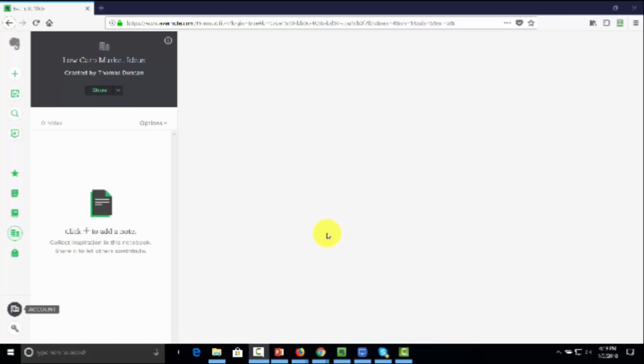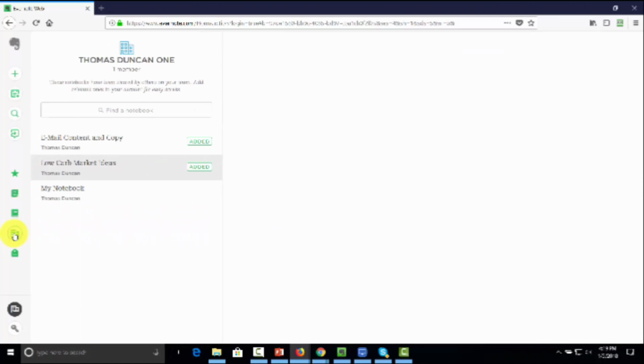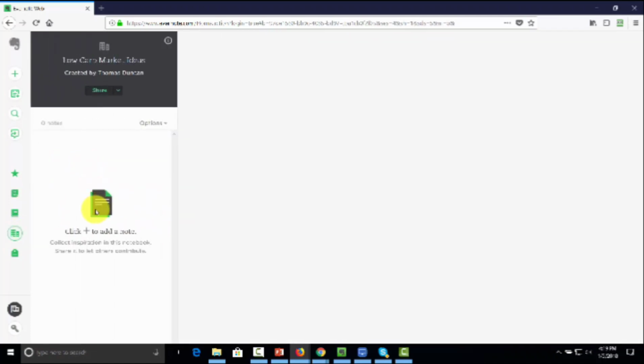So, for example, what you will do is you will go to the business notebook setting. You will find the project, and then you will click to add a note. And you'll find that at this plus button here.